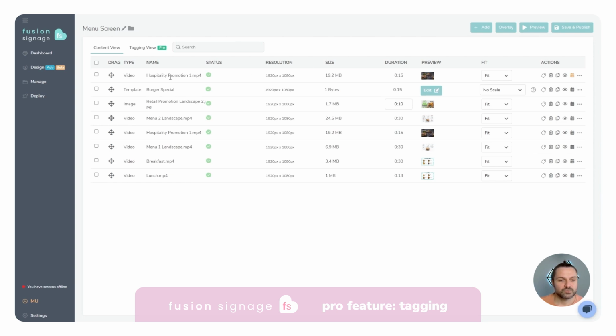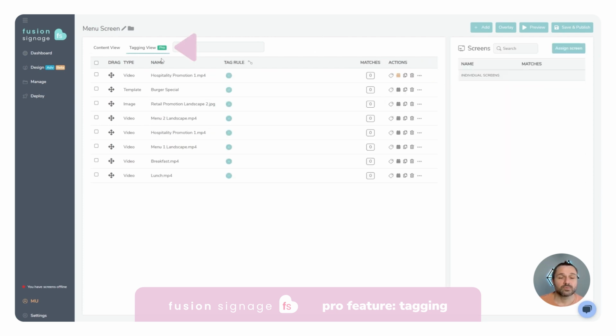Now, while this isn't too much of a problem if you've only got a few screens, if you start getting up to hundreds or even thousands of screens, it could become very, very problematic. So the tagging view reduces that pain by allowing you to set tag rules on each piece of content, which correspond to tags set on individual screens.